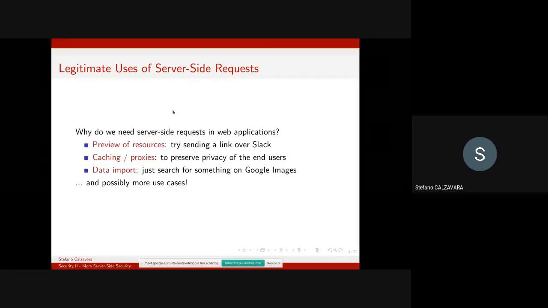So we have this preview of resources, which is very common. You can find it on many messaging services like Slack or Skype. Try to send a link over Skype. You will see something very similar. But we have services which perform some form of caching or proxying, likely to preserve privacy of the end user or for performance reasons. So it means that you don't communicate directly with the server you want to communicate with, but you have some intermediate proxy in between, which is firing requests for you, so that your identity, for instance, is preserved.